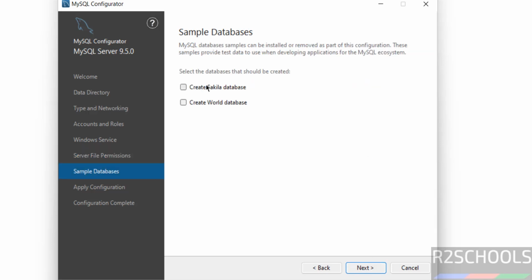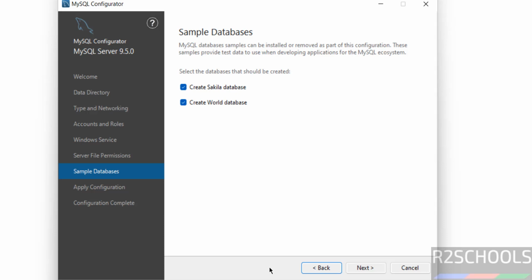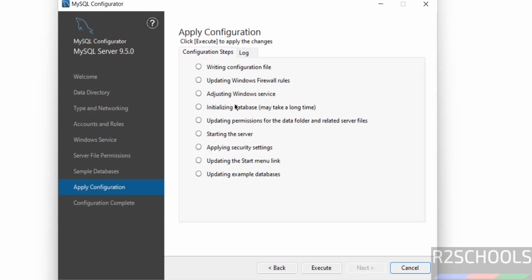Then click on next. If you want to create sample databases, see here we have these two sample databases. These are optional. Later if you don't want, we can drop the databases. Okay, then click on next. See, apply configurations. If you are okay with all the settings, then click on execute. If you want to modify any one of them, click on back and you can edit. Like if you don't want this, unselect. Okay, it is up to you. Then click on next. If you are okay with all the settings, then click on execute.